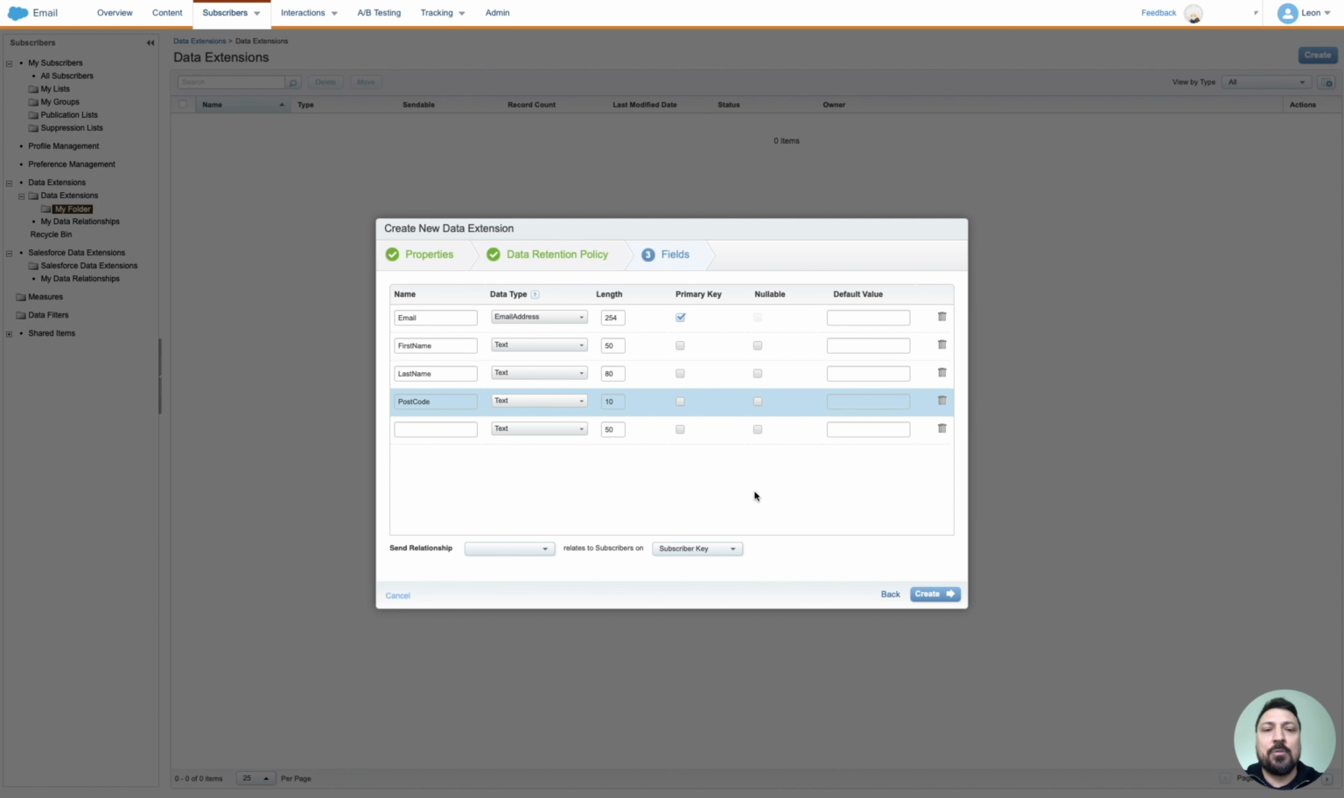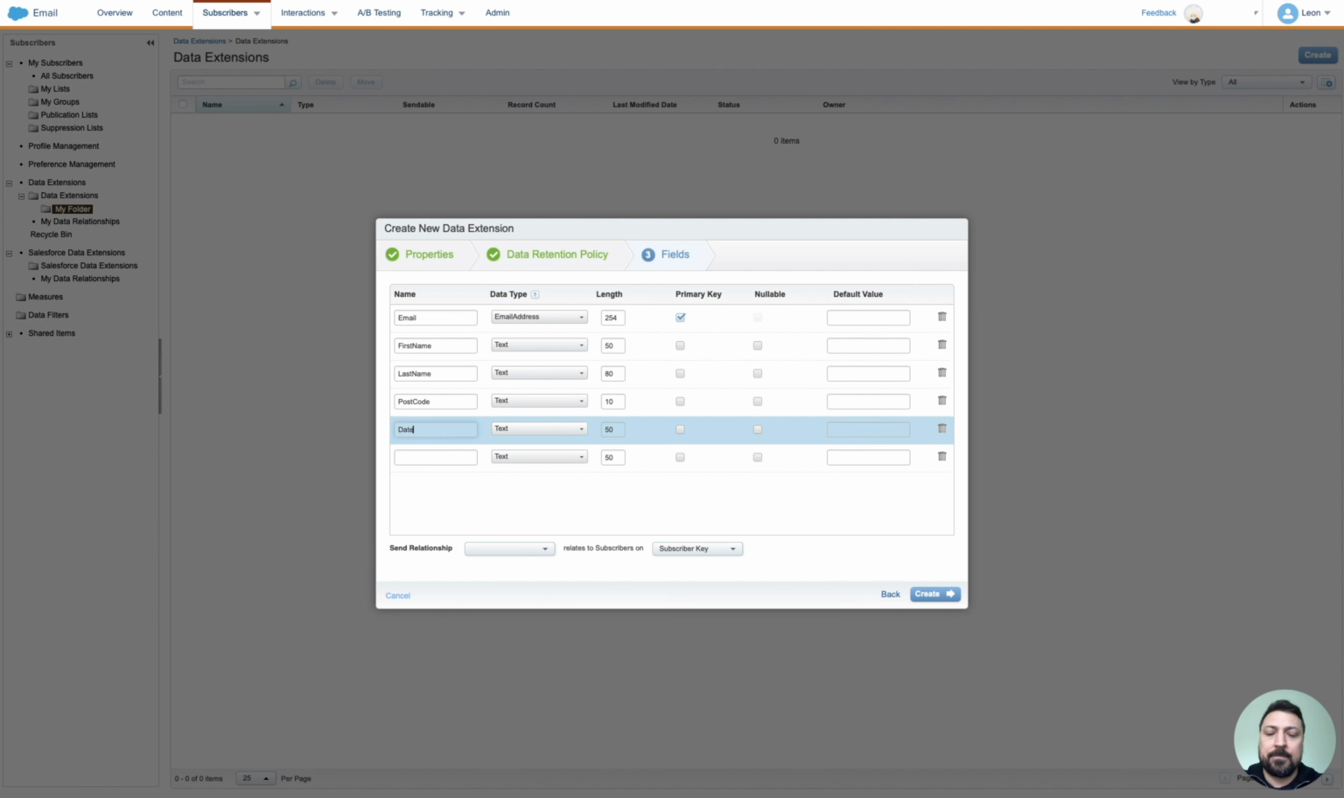I also have the option to either make any one of these nullable and add a default value if I want to. So I probably don't want to have a default value for postcode, last name and first name, but I might want date created. That's just going to give me a date value for when this record was created. So I can say I want the system to automatically add the current date to that, and I can make it nullable, meaning that I'm not expecting that to be a part of my import file.